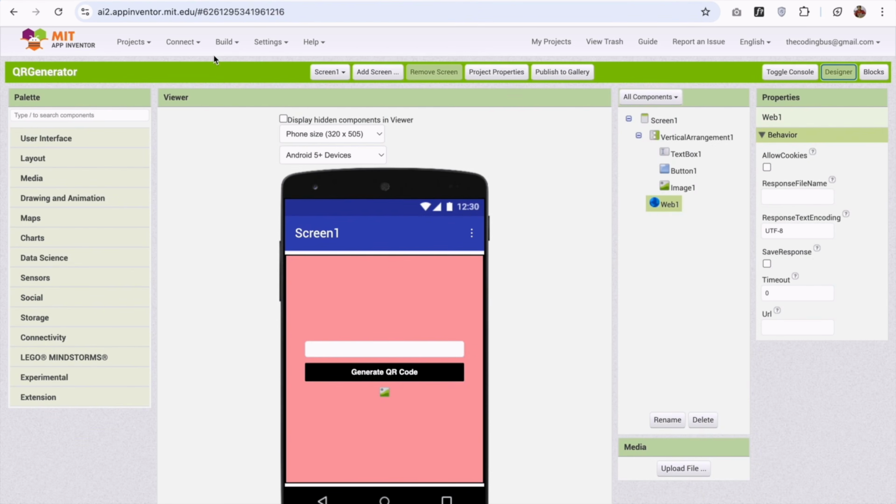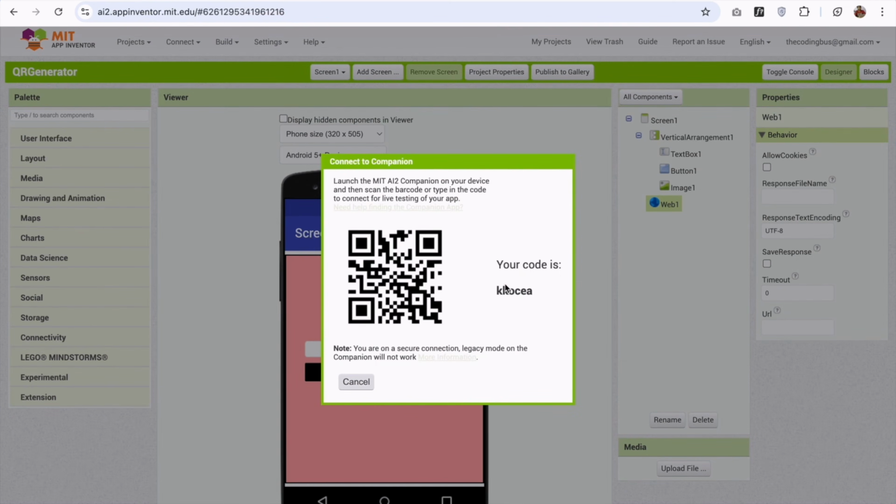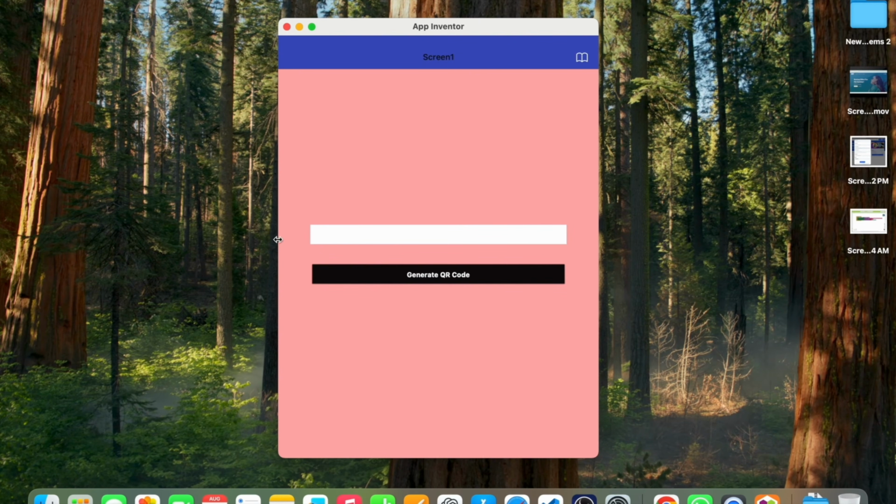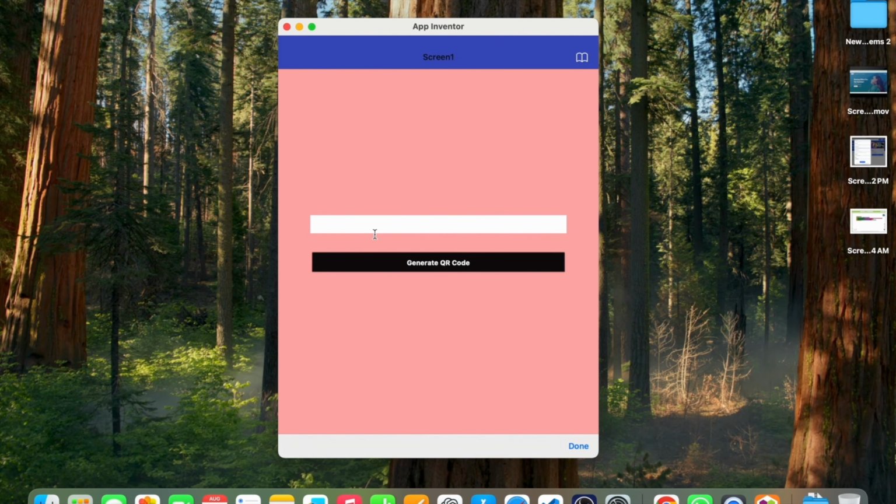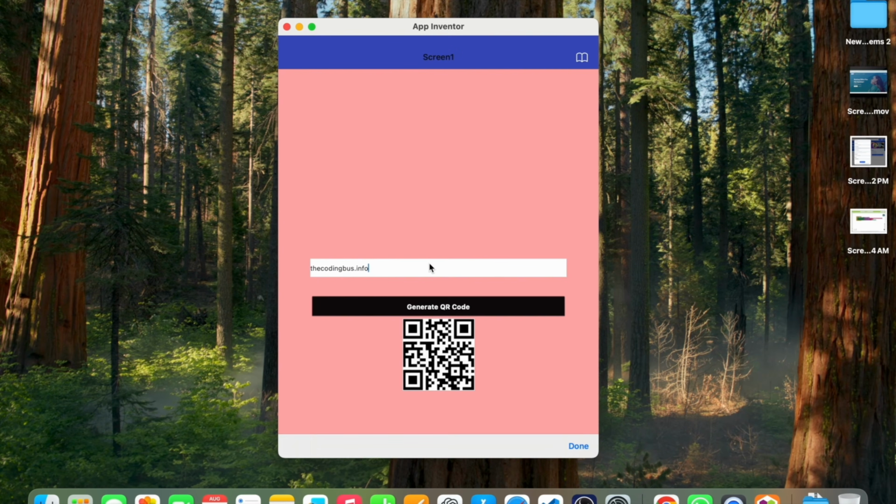Now let's go to the AI companion. I'm going to just test this. So you can see this is our app. Now let's put something here. Suppose codingbus.info and click on generate QR code. And you can see this is the QR code generated and this is the coding bus QR code. So whenever someone scans this, they will be redirected to codingbus.info.